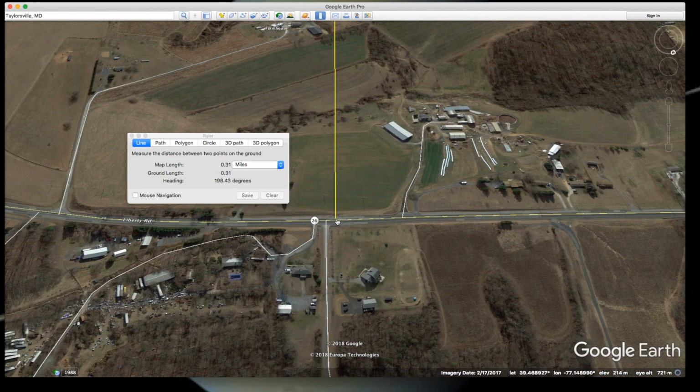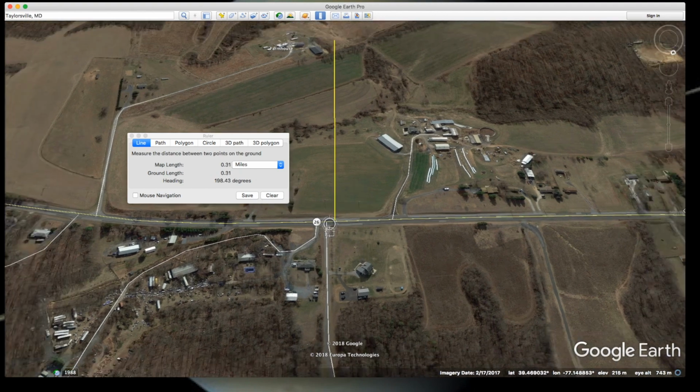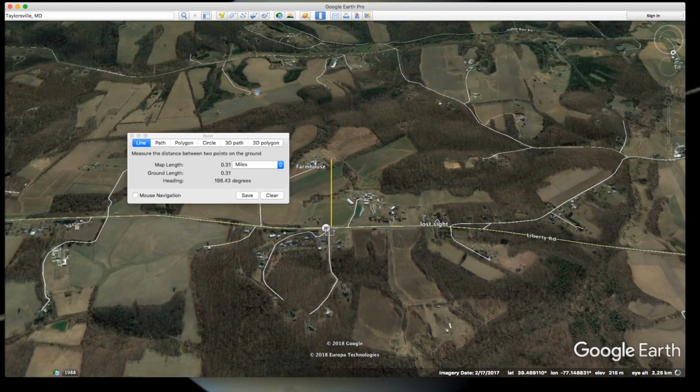At this point, we've probably covered it enough for now. If you can use Google Earth to get this far, it will really help us clarify some key information for the case. And once you get more familiar with it, you can use it for a lot of other things as well.